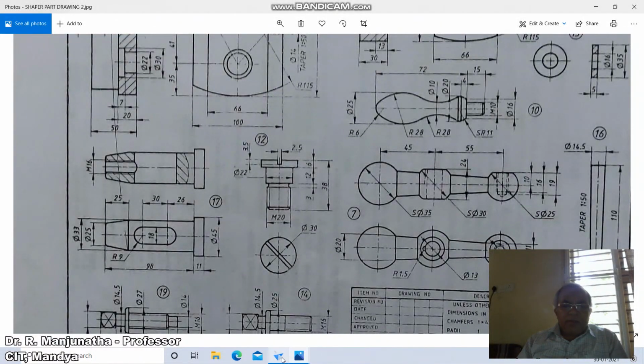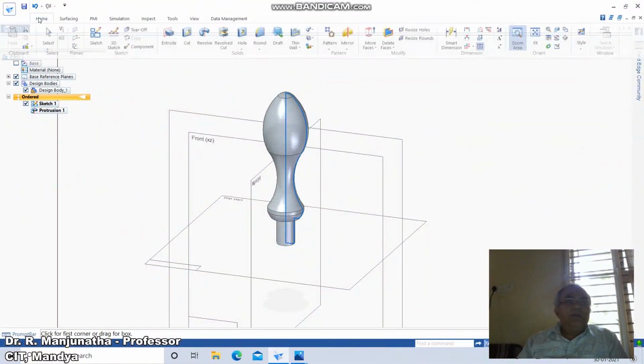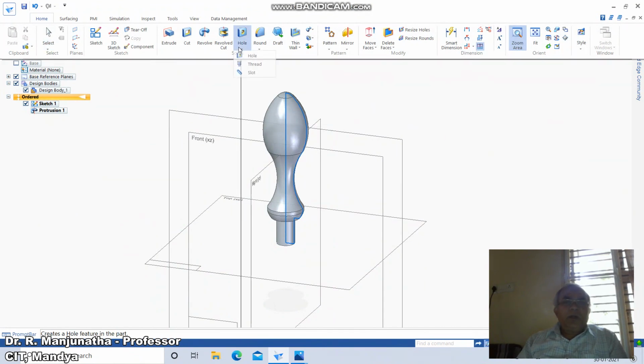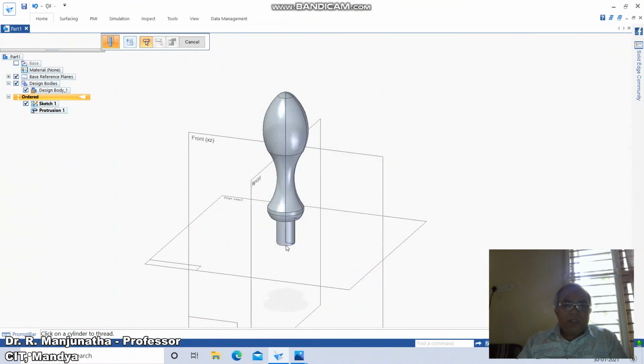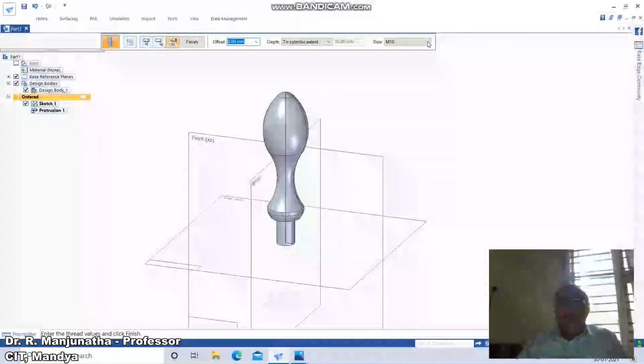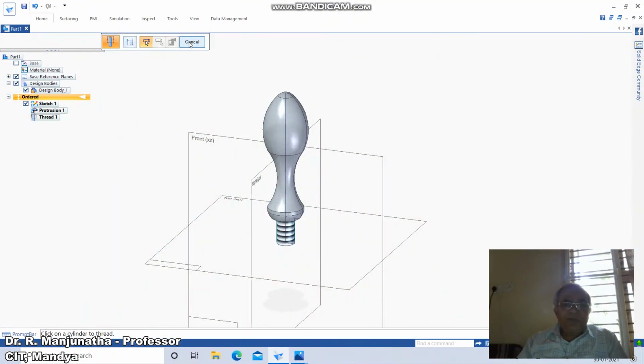So to do that, go to M10 thread. You just go to home, click on thread. So okay, click on this. Select the cylinder for the thread, which is going to be offset. So you want to have M10, and then go to finish.